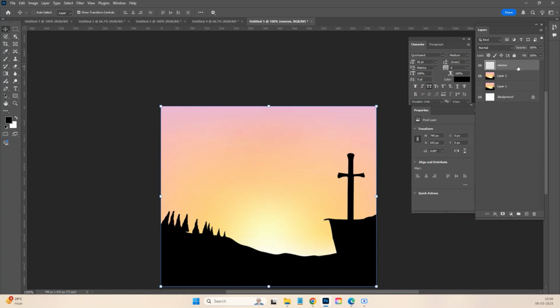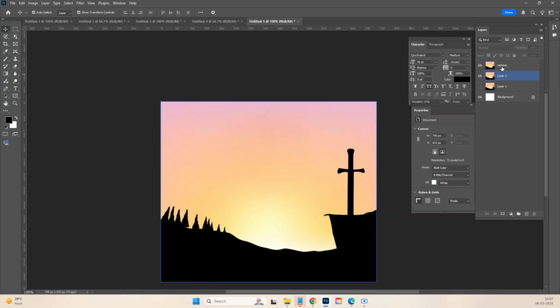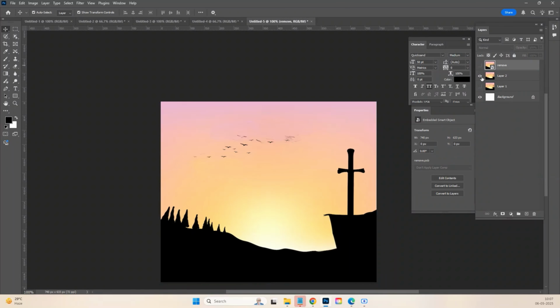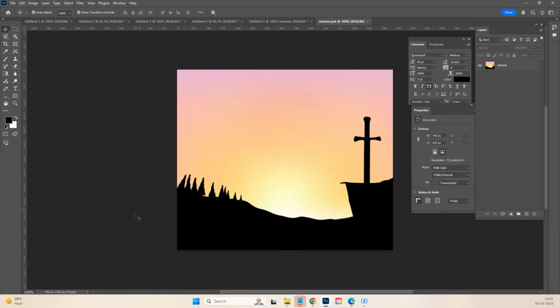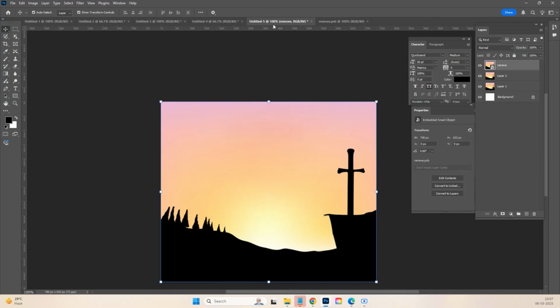So we have another shortcut also. We'll just press Ctrl E and we will make all these layers into one. So now this is the new layer, which has no birds. So this is the use of generative fill, and this is the use of the clone stamp tool also.